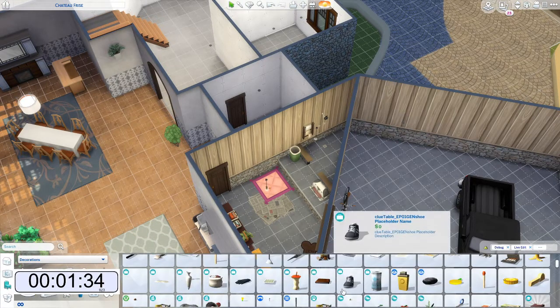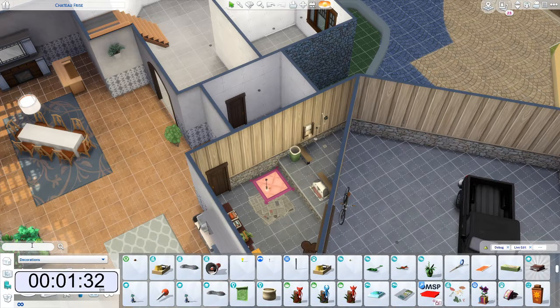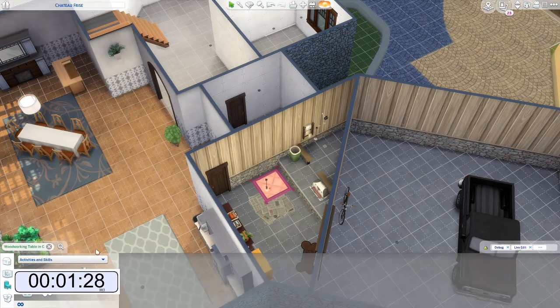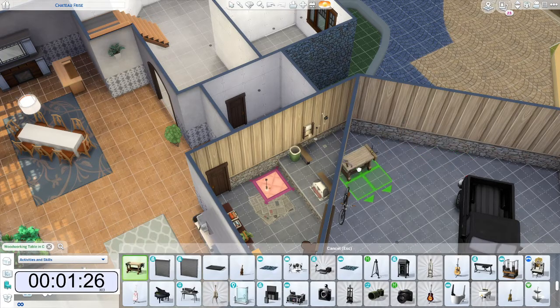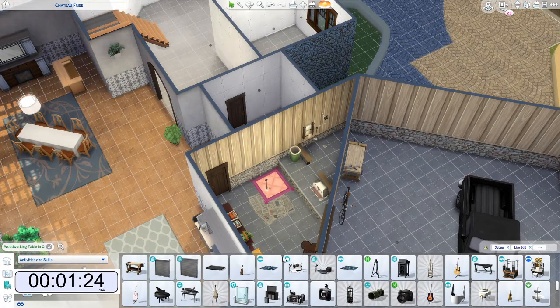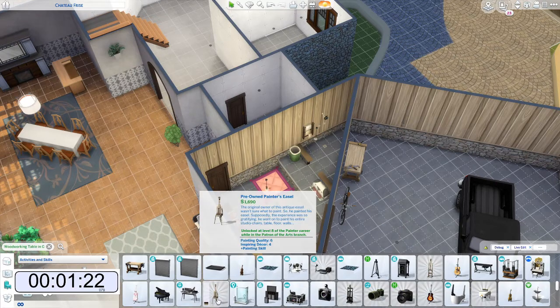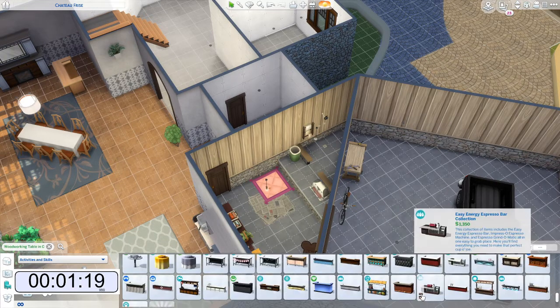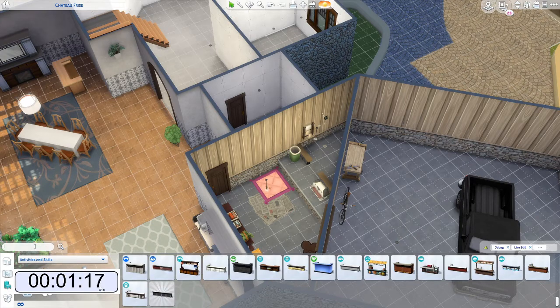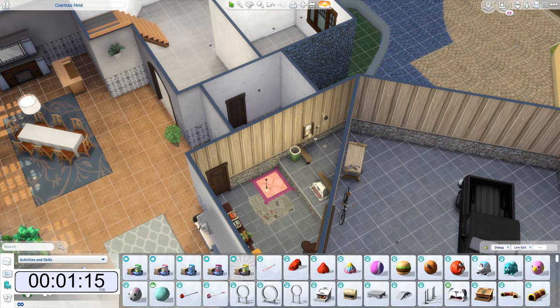Oh, like a workbench would be so cool. Woodwork table. Quickly bung that in. What else do we have? Okay, anything that looks crappy and homemade. Anything that looks homemade.